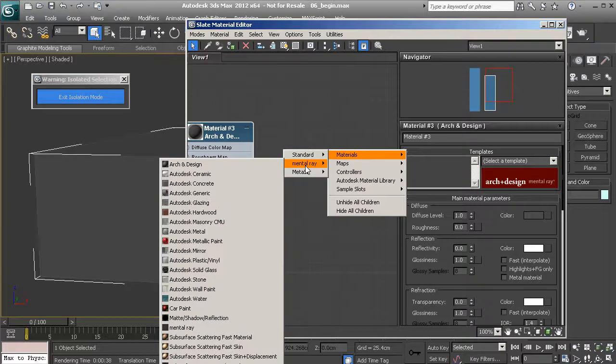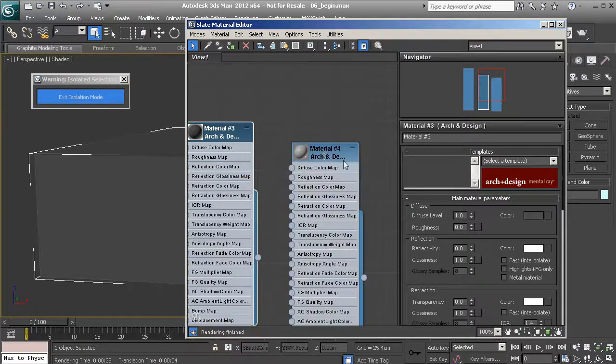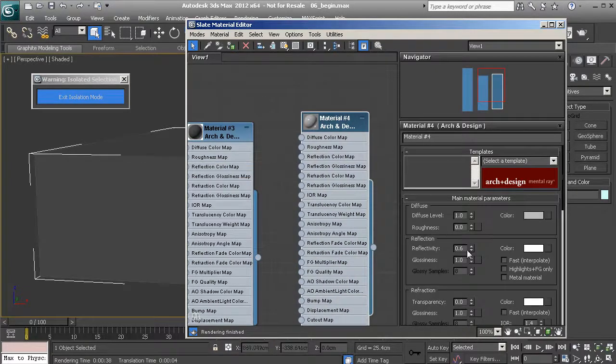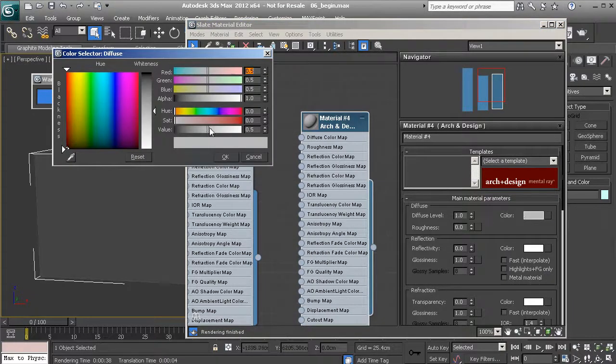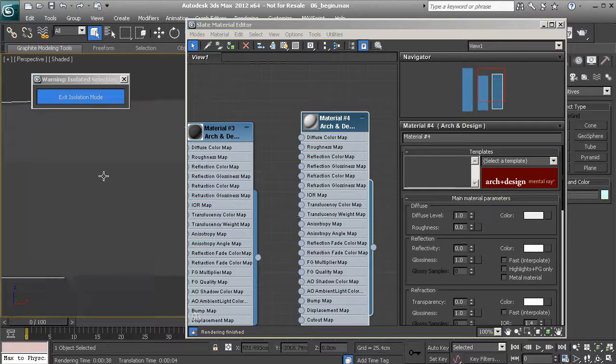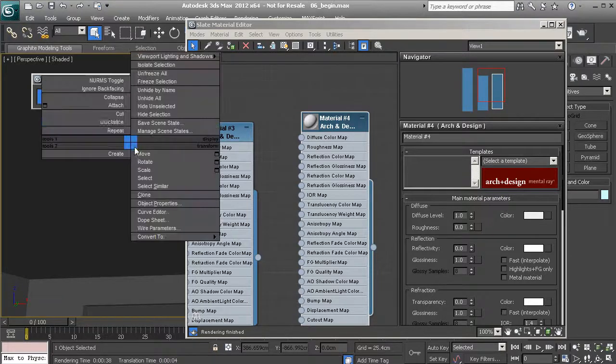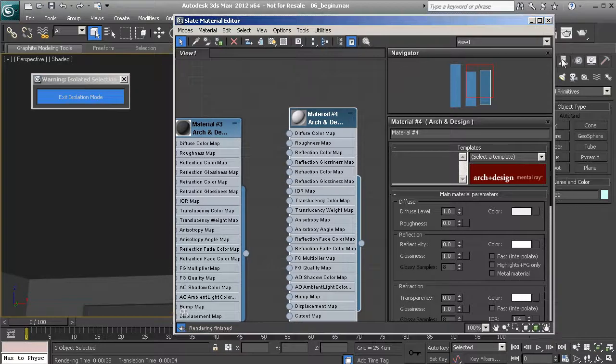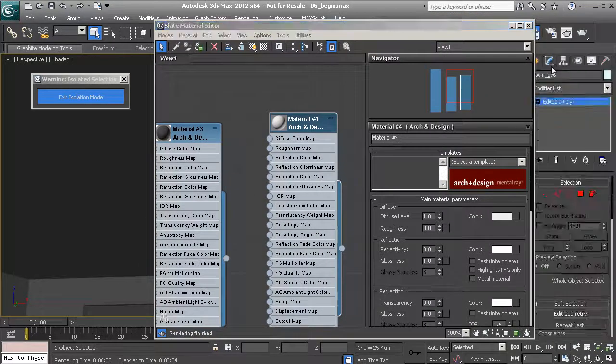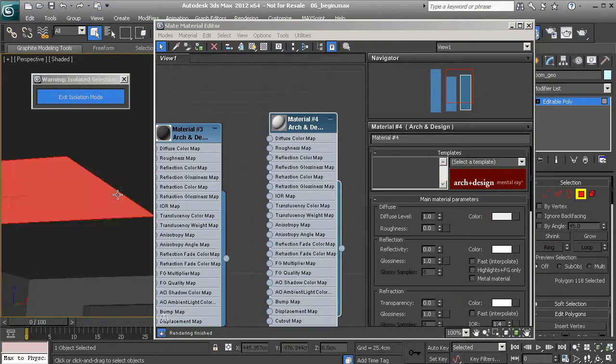Let's go again, right-click, Materials, Metal Ray, Architectural and Design. Double-click on that. Once again, bring that reflectivity all the way down. And for the ceiling color, I'll bring this up to pretty close to white. Now, get in here a little bit tighter, so that way I can try to assign these materials. So let's get in here, just right-click. Actually, you may have to go over into the modifier here. There we go. We'll just go to the polygons.